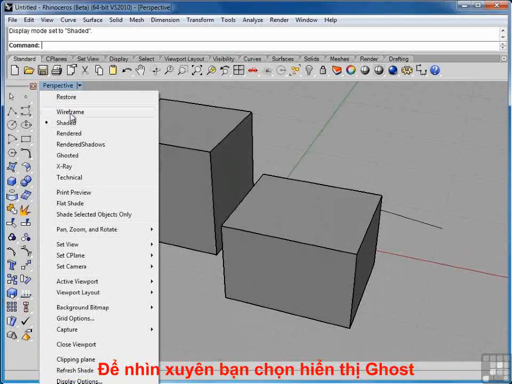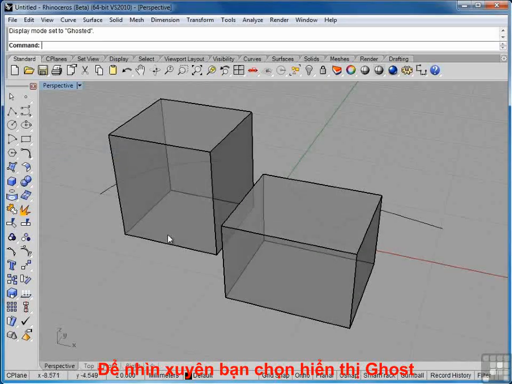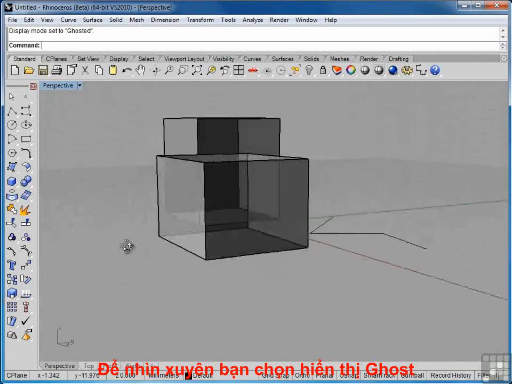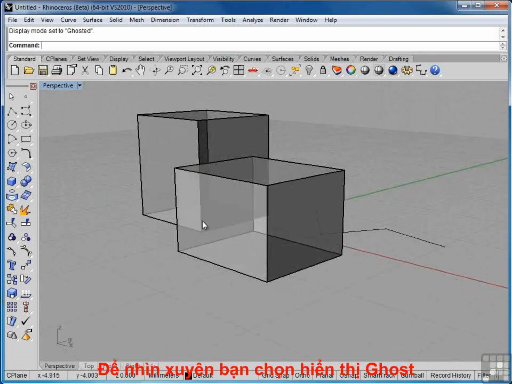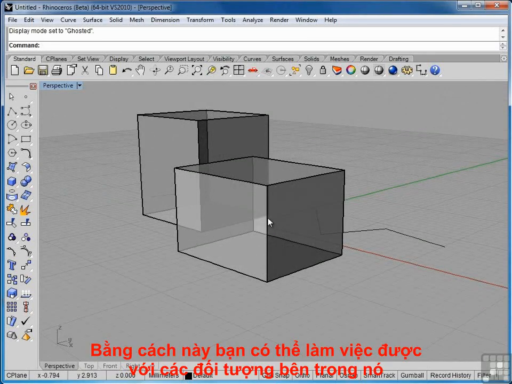Another handy command is the ghosted command. And once I select this, I can see through things. So if I'm looking at my 2 boxes like this, I can actually see through to the second box. And this can be very handy when you're placing things, or if you have internal components in these boxes that you need to fit the boxes around and work around for your design. Being able to see the ghosted view really lets you see what's happening inside the data you're creating.